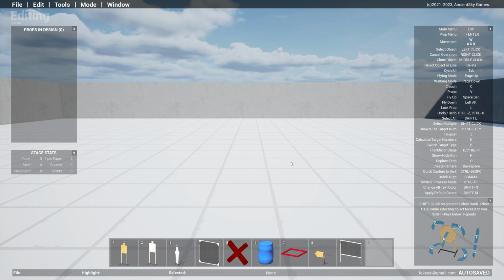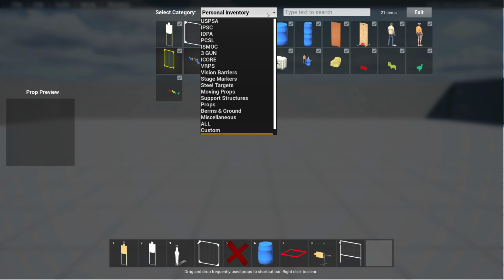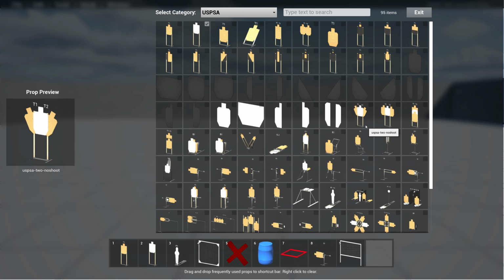Okay, so now that you know how to navigate around the tool, how do you create your design? You want access to a library of props. In order to do that, you can enter the prop menu by hitting the tilde button or the enter key. Some non-US keyboards don't have the tilde key, so you will probably use the enter key, or you can change all these key bindings in settings as well. So if you hit tilde, you have access to your prop menu. And right now, if you have anything in your personal inventory, it will default to the personal inventory category. But if not, it will default to USPSA.